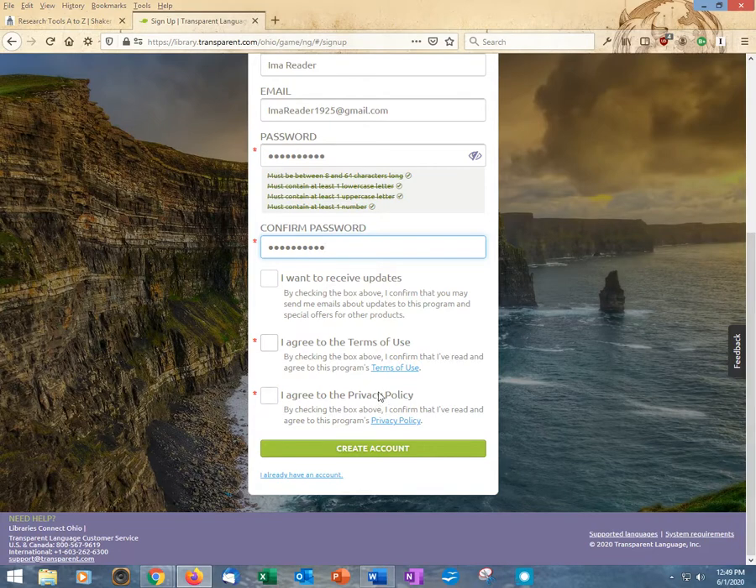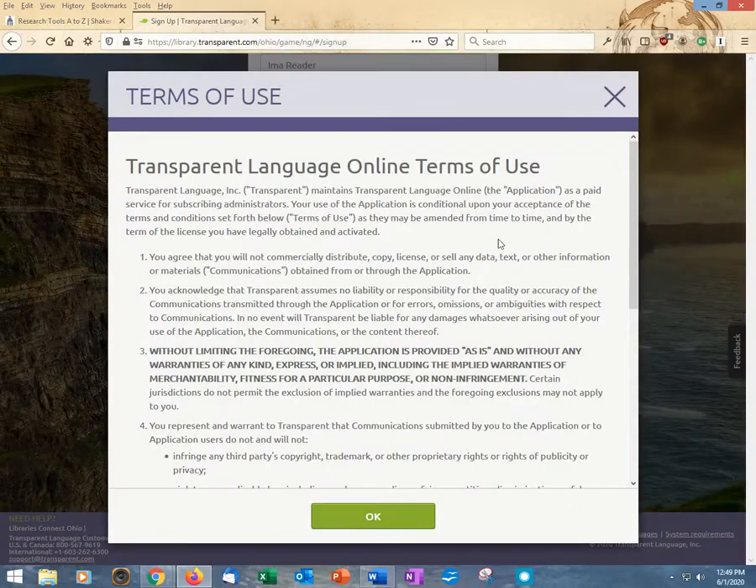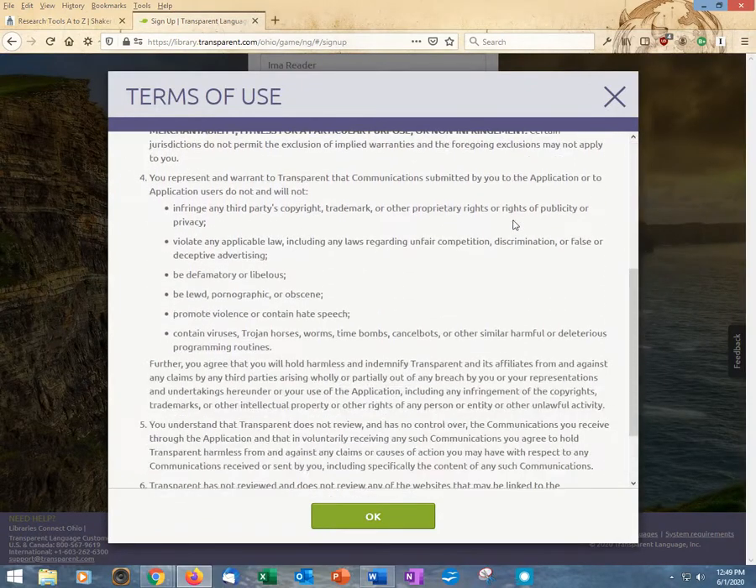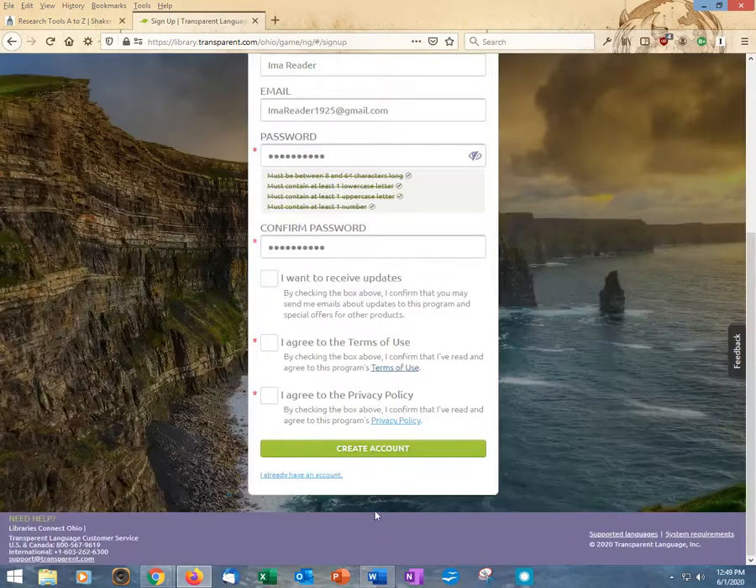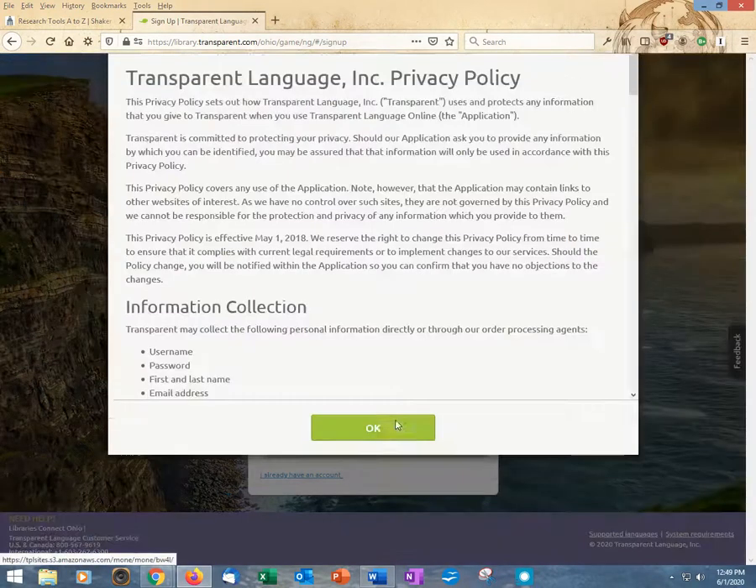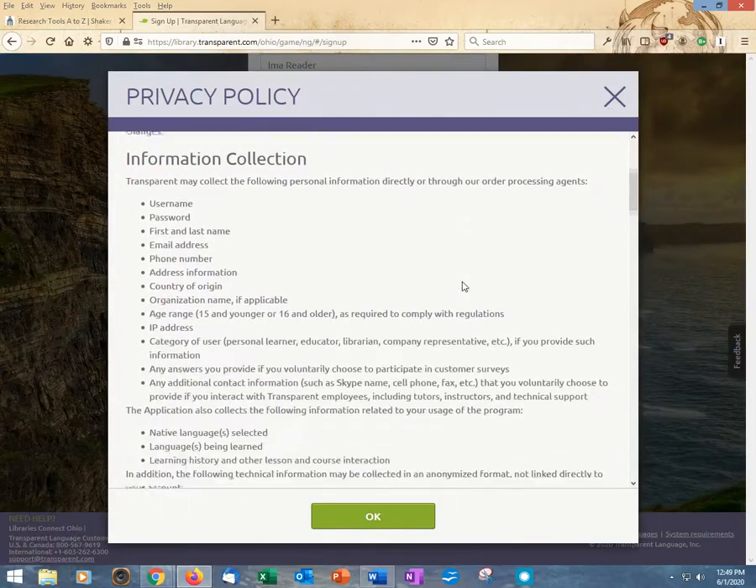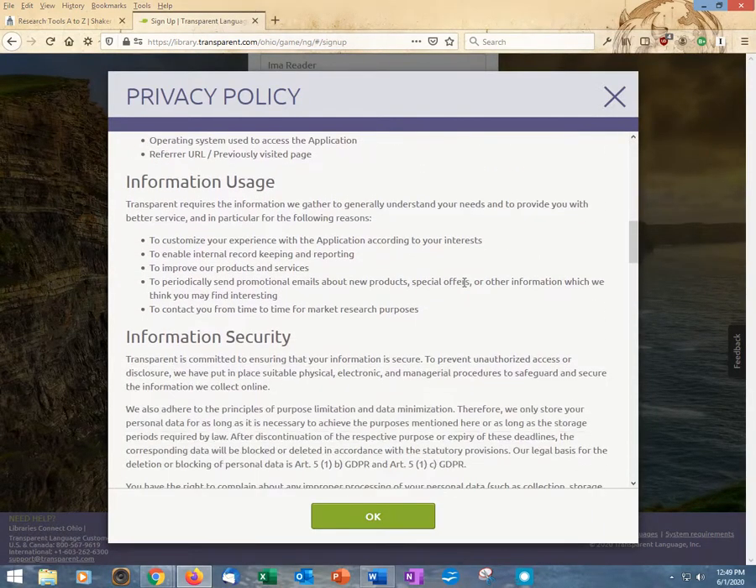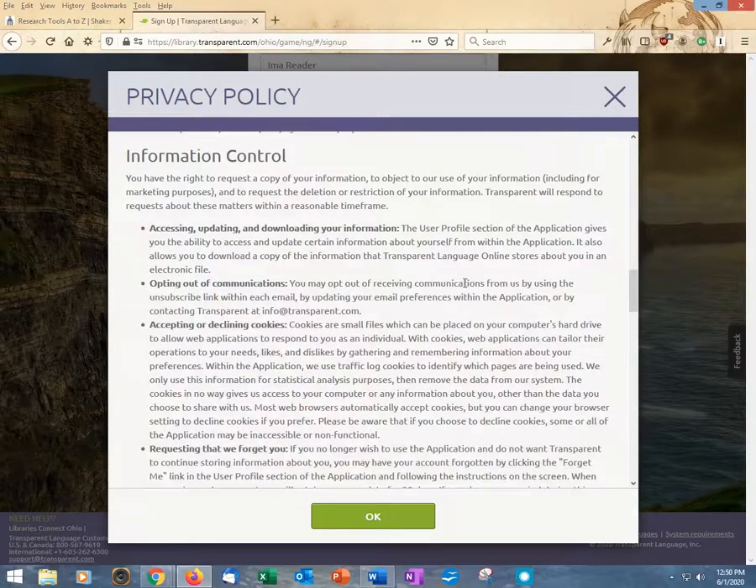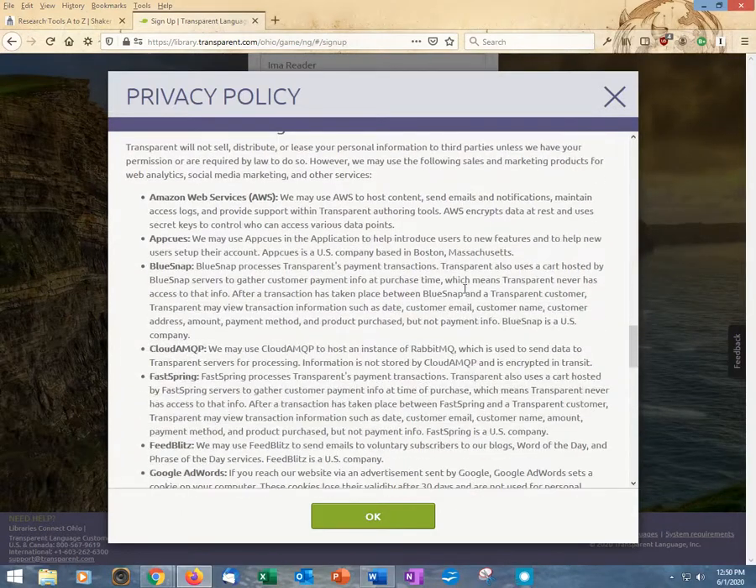but we do have to check the boxes for terms of use and privacy policy. You can view them here at these links. Terms of use has to do with your intention to obey the law and all that. I'll let you read this at your leisure. I don't see any issues with that. And now privacy policy is a little longer and more complicated. It has to do with information collection, usage, security, control, sharing.